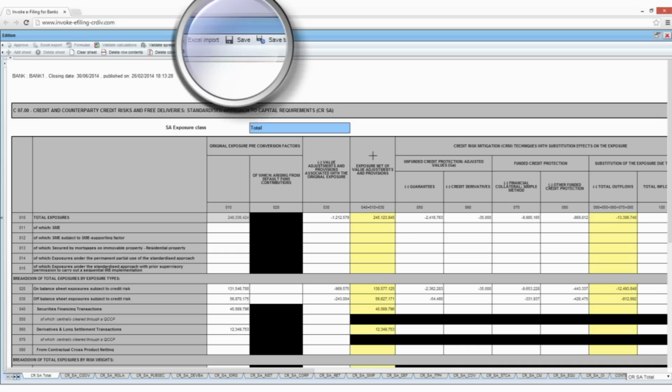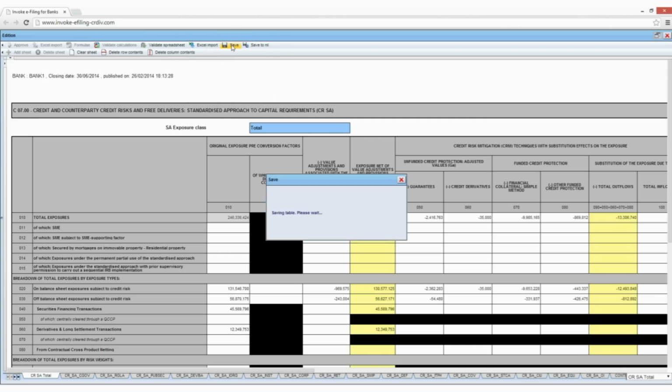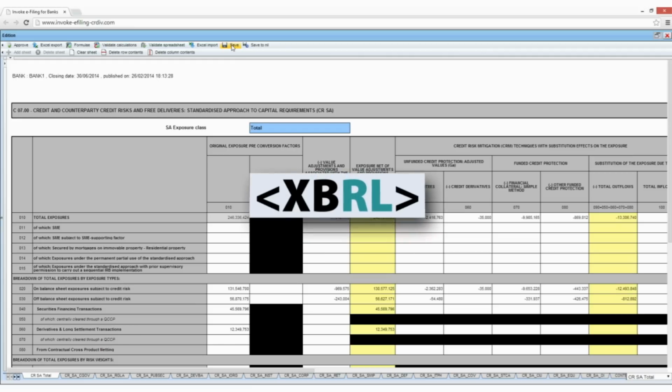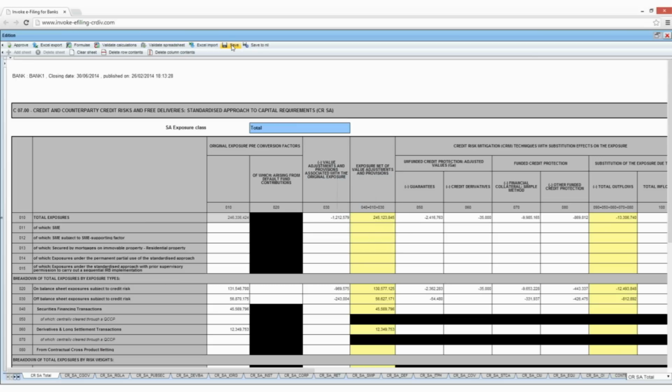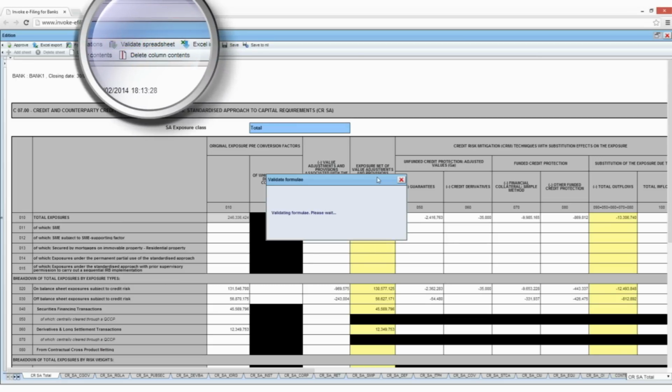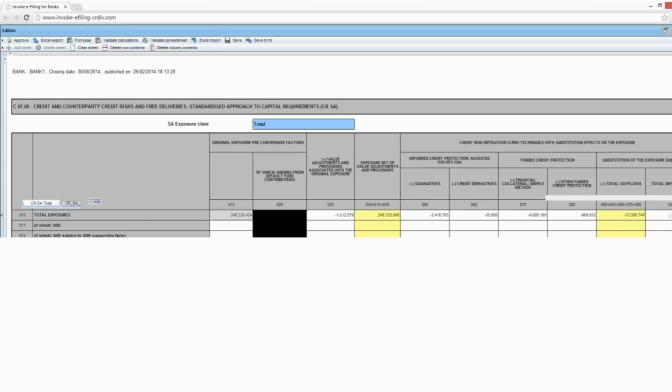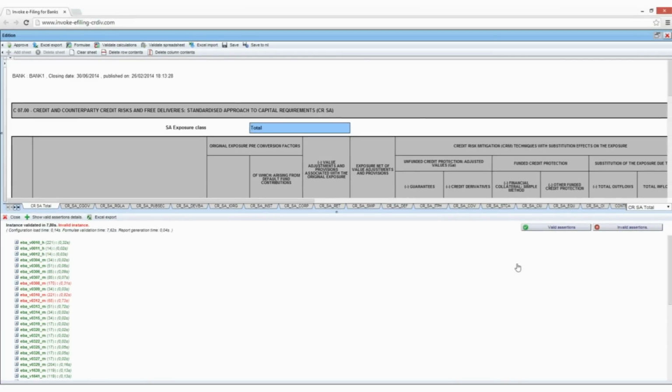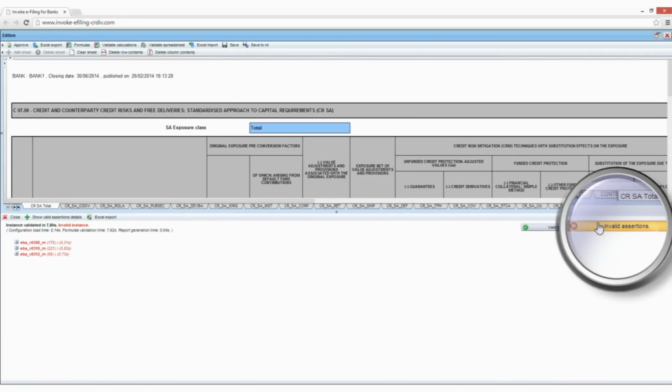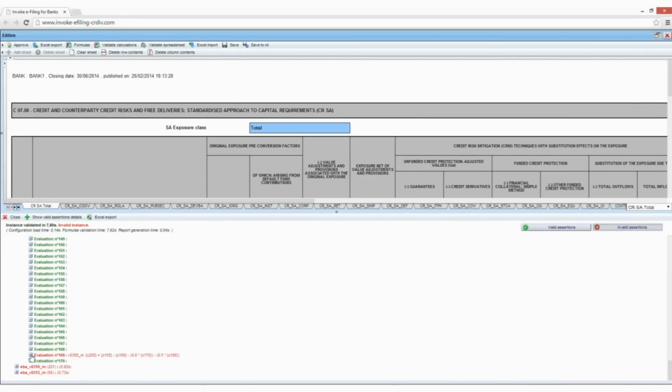A simple click on the Save button automatically creates an XBRL version of your report in the portal's database. Now that your report is in XBRL, thanks to the embedded XBRL validation engine, you can trigger all the taxonomy-driven controls imposed by the regulator. The whole report is processed in just a few seconds. The XBRL validation report is displayed beneath the regulatory table.